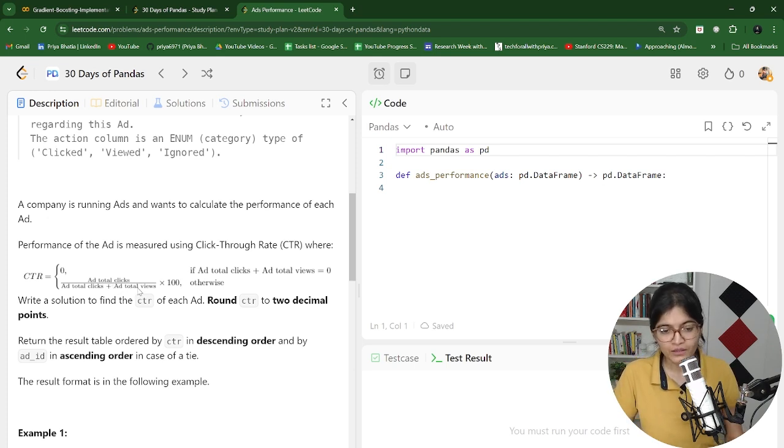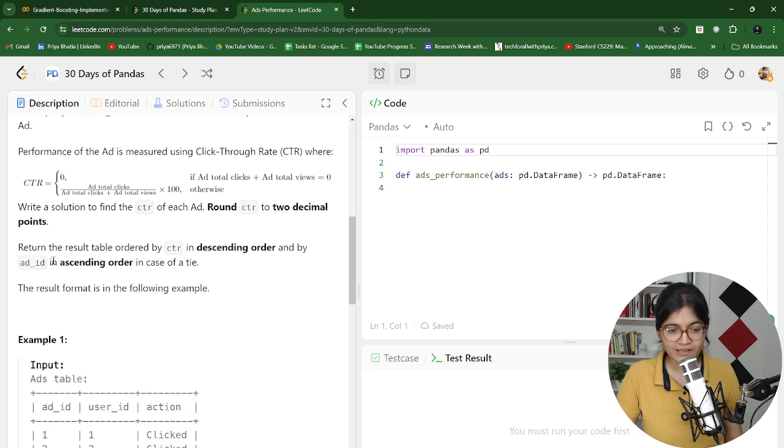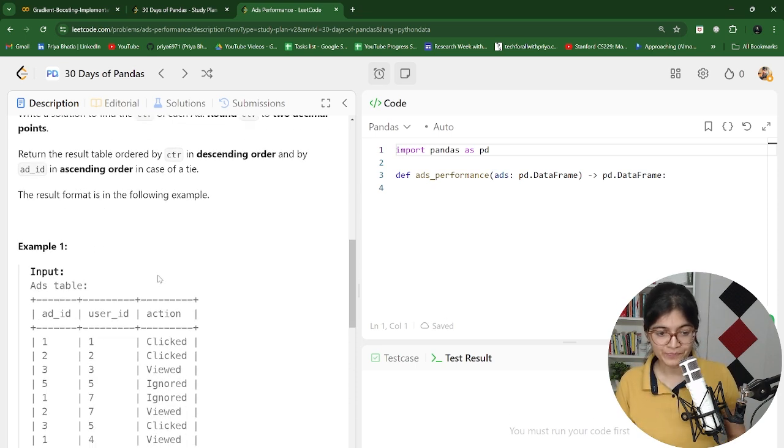Now, what we want is a solution to find the CTR of each ad, and we need to round the CTR to 2 decimal places. Return the result table ordered by CTR in descending order, and by ad ID in ascending order. We have to take care of this as well in case of a tie.